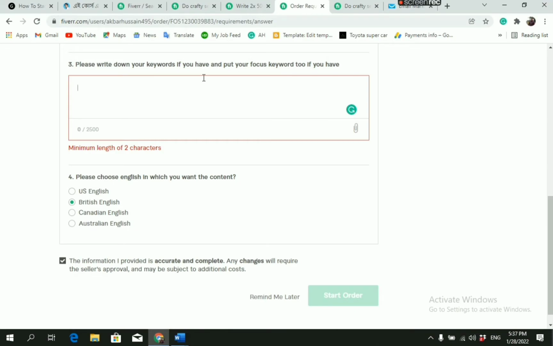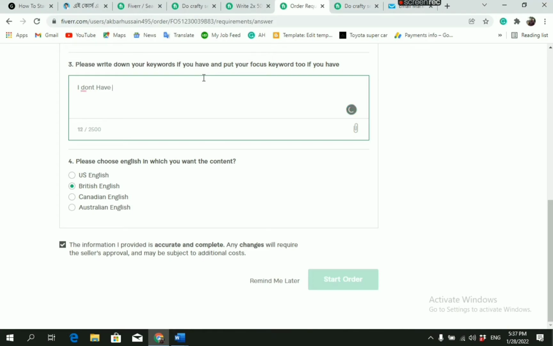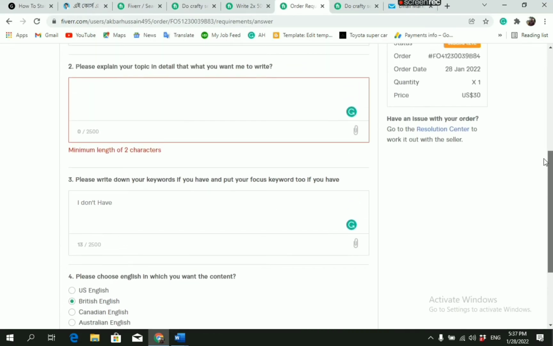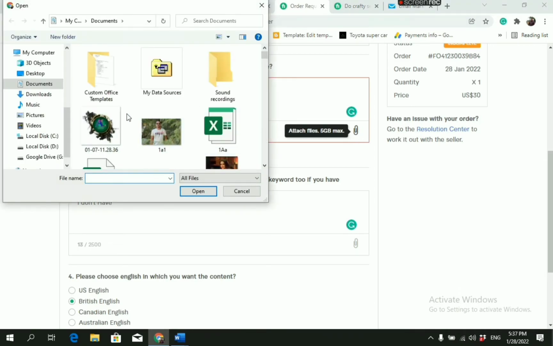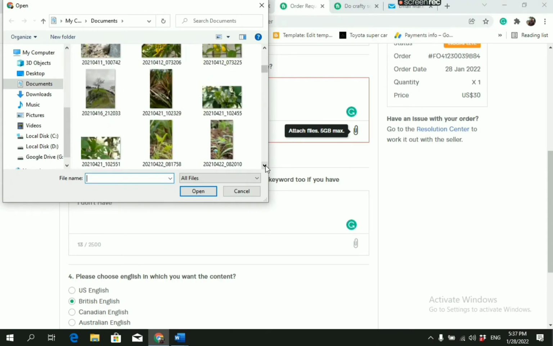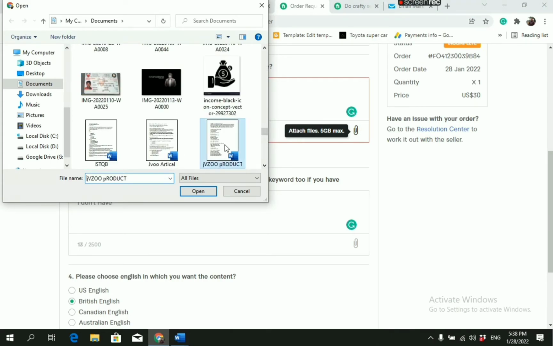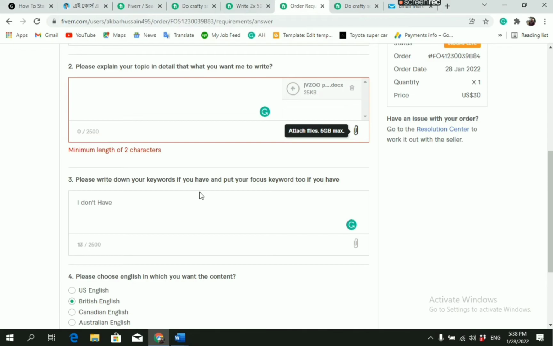I already wrote down my keywords and my keyword research, everything, in Microsoft Word. So I will give her my details. Here I don't have anything written, so you can also give a document. Here I give my document. I will just write okay and give the documents. Select here, and here you can see I already made my documents. Yes, this is my document and I selected it. Okay, done.